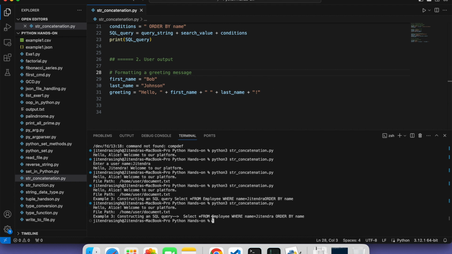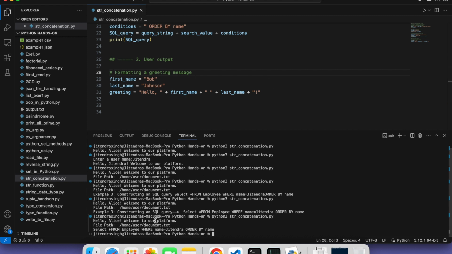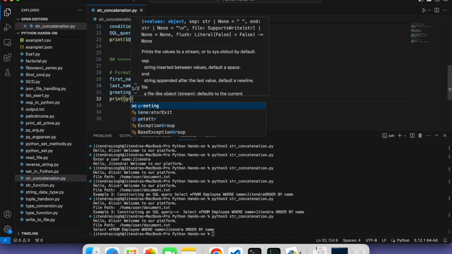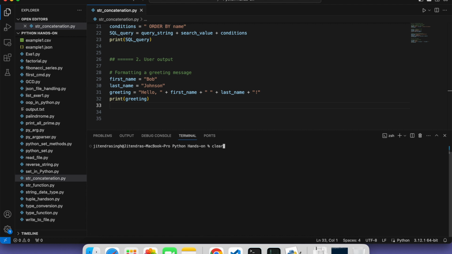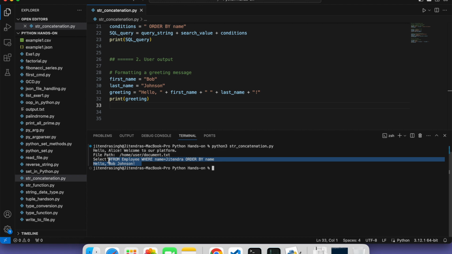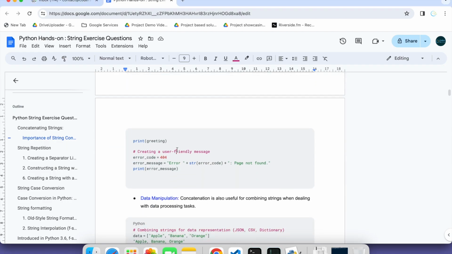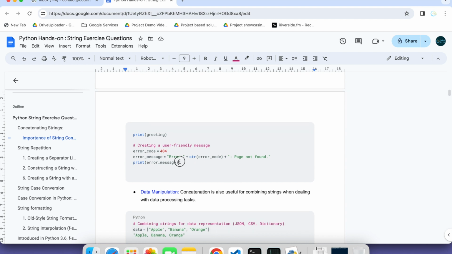So let's run it again. We haven't printed this, so let's call the print function and then call greeting. Fine, and then clear this for a cleaner screen. So this is hello Bob Johnson, right? Greeting was already there, so next example we are going to do.